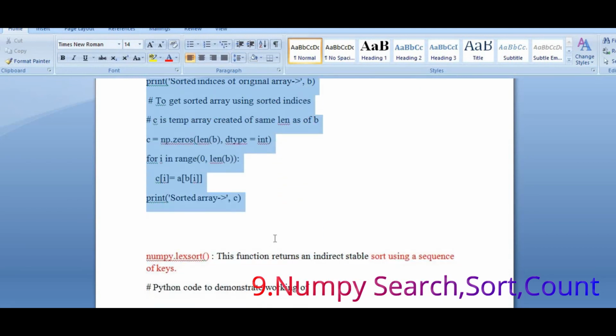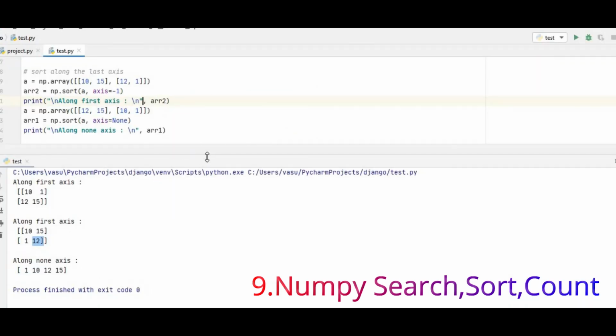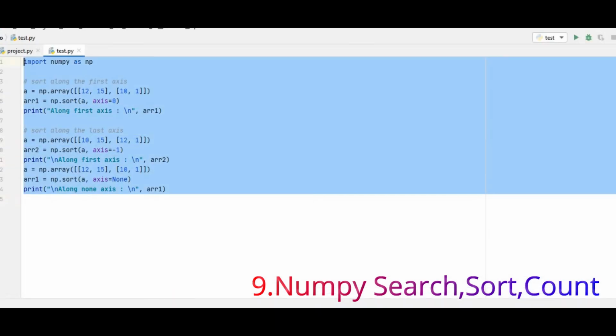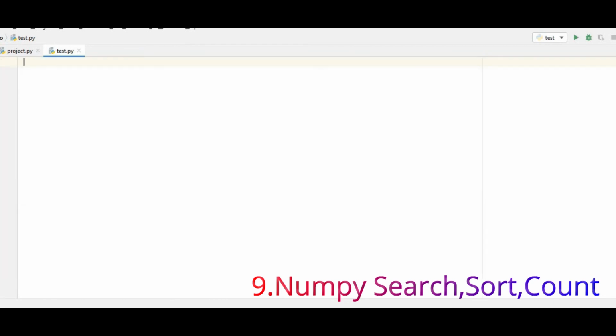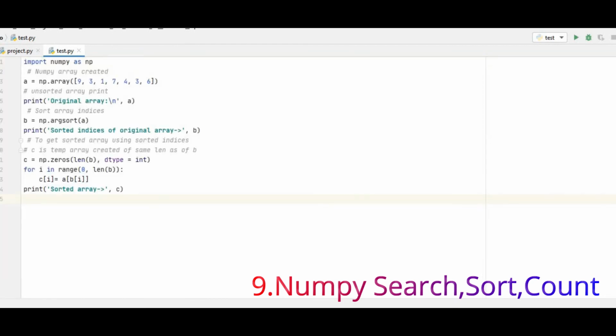According to the indices you will sort. So what are indices? You will have an index for each and every element of an array, right? The array will start with index number 0. In that manner, even with the help of indices, you will get the sorted result.